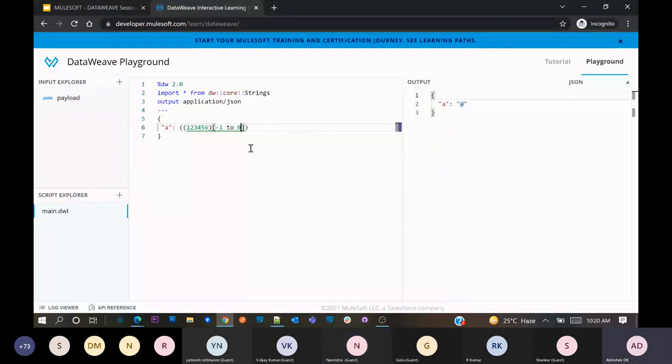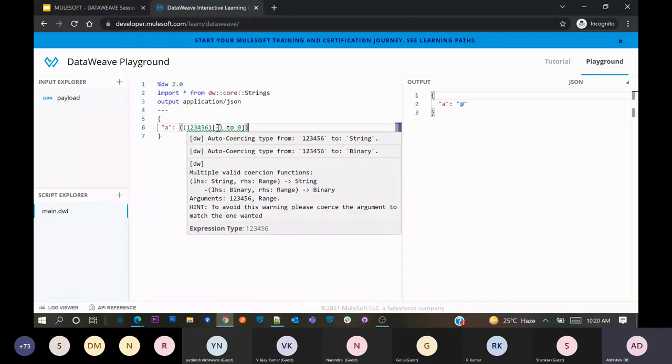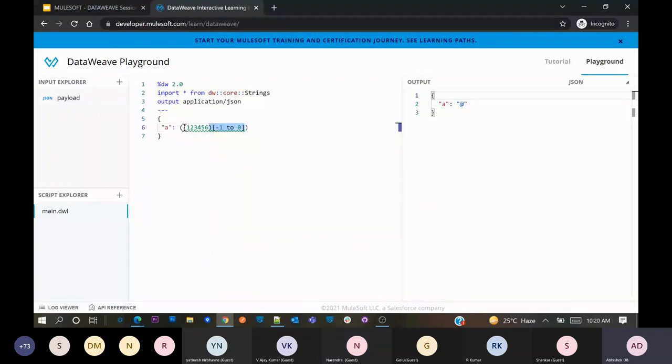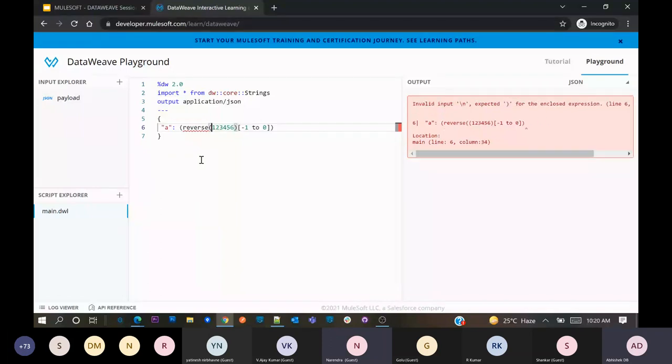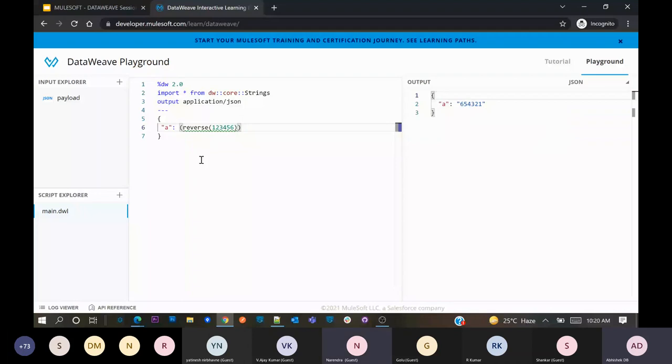Something new to me as well. So we can do this only on a string, this particular way, but if we use the reverse function, then it will work. So this is the difference, why this particular function is useful for numbers. We cannot do the other thing for numbers, but we can do this for numbers.